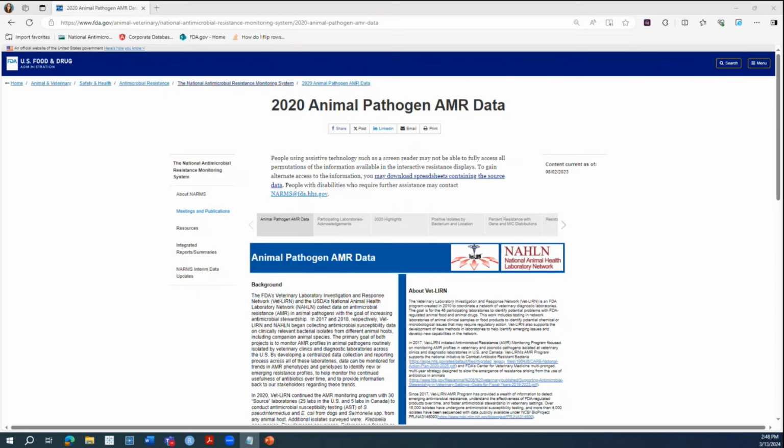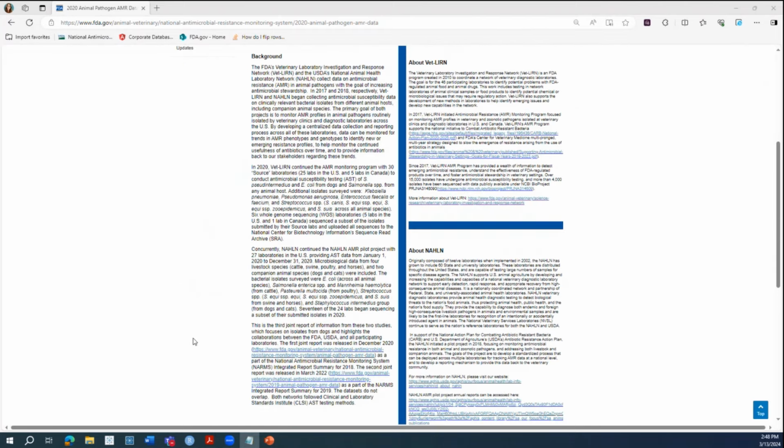The first thing you will see is the Animal Pathogen AMR Data tab, which has the background information on the Vet-LIRN and NAHLN AMR monitoring programs. The primary goal of both AMR programs is to monitor AMR profiles in animal pathogens routinely isolated by veterinary clinics and diagnostic labs across the U.S.